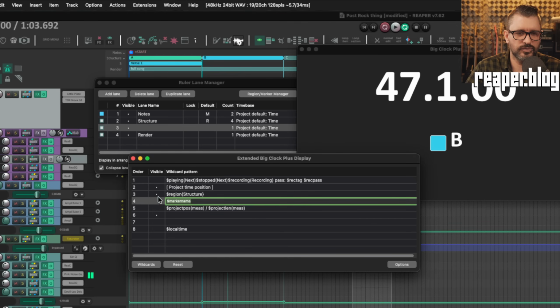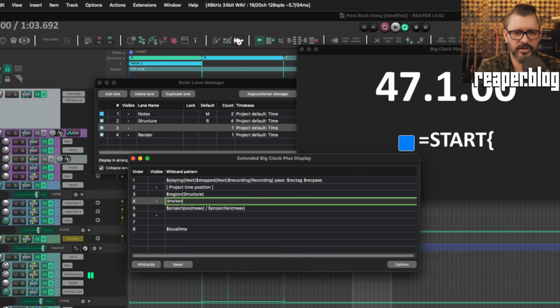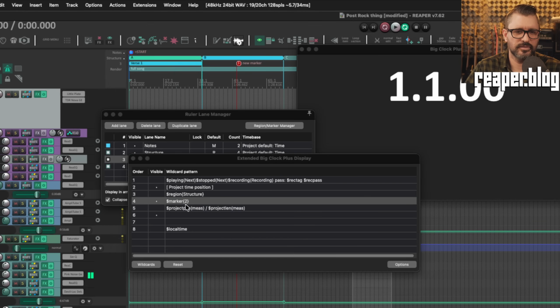The same should work for markers. So let's switch this view. So I've got marker name, but I should be able to do marker, curly bracket, and then notes, and then curly bracket. The contents is the same. So if I put marker, curly bracket 2, even though the cursor is at a position that has a marker, it's not in the second lane of markers, so it doesn't show it. But if I move this one to the beginning and put it on lane 2, that should work.